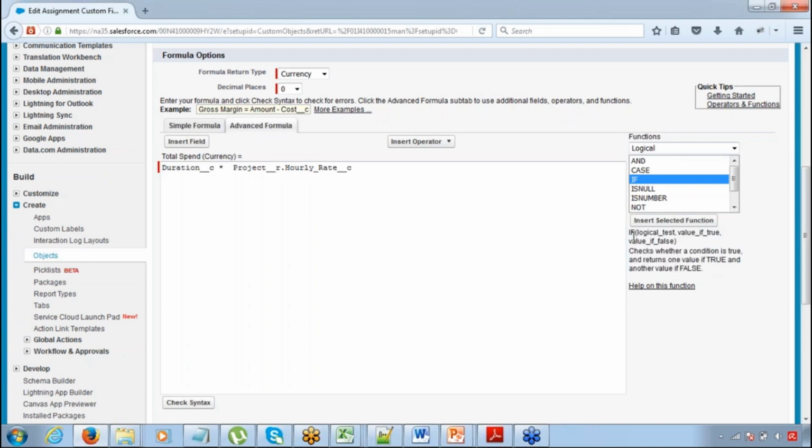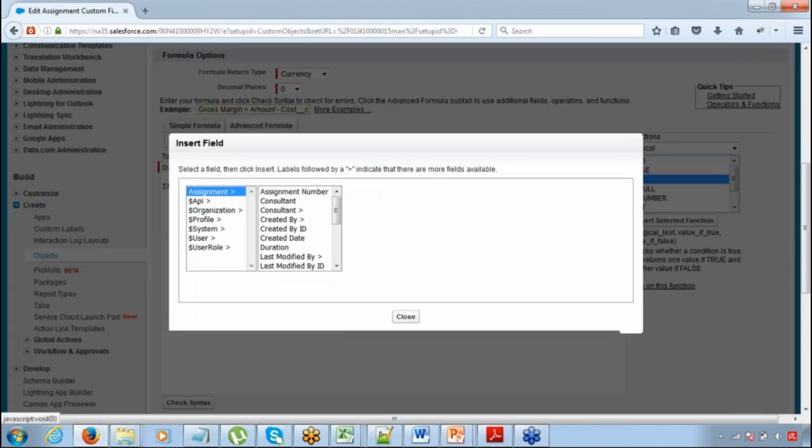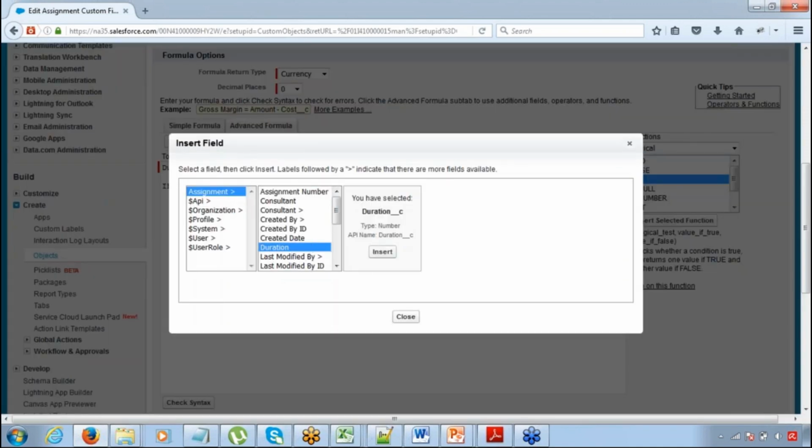Let me just insert this function here. So what is the syntax? It says put your logical test here. If the logical test is true, then what should be the value? If it is false, then what should be the value? So this if function has got 3 sections. What is my logical test? The logical test is whether duration is less than 50 or greater than 50, right? So I can just pick the duration field from here and insert it here.